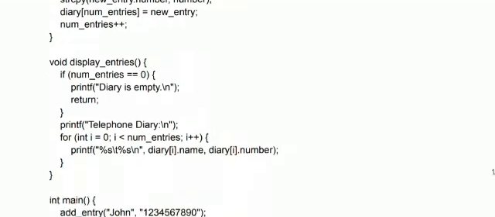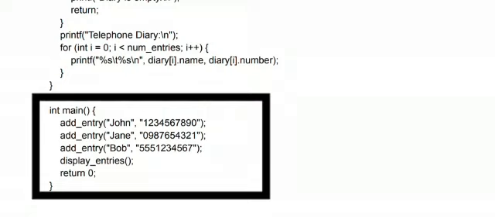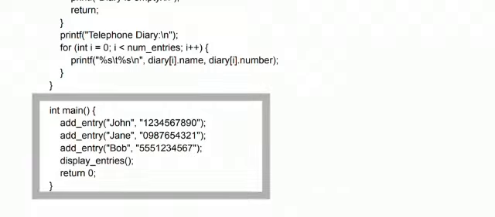At the last, the main function calls add_entry 3 times to add 3 entries to the telephone diary with the names John, Jane and Bob and with their respective telephone numbers. Then it calls display_entries to print out the contents of the diary.